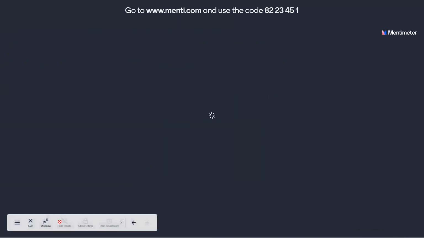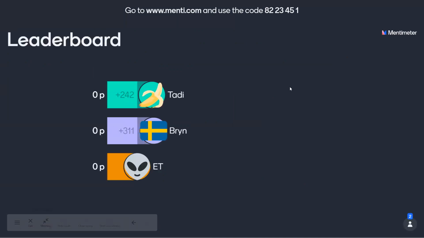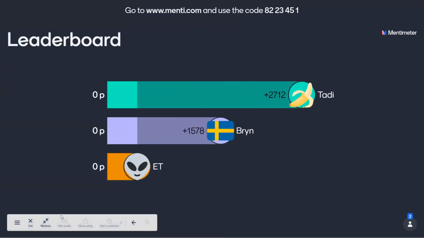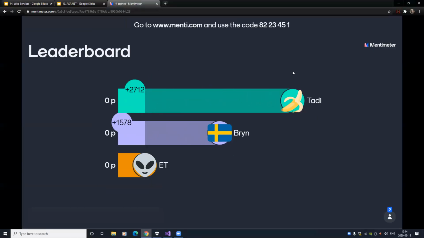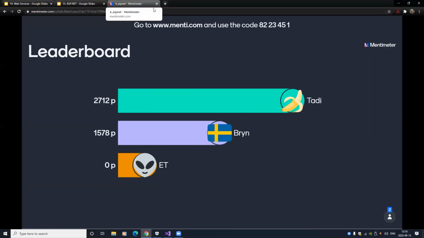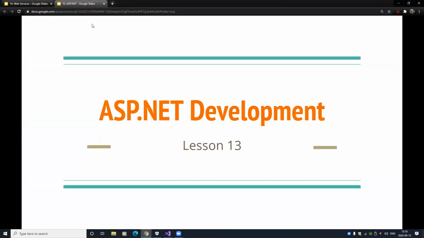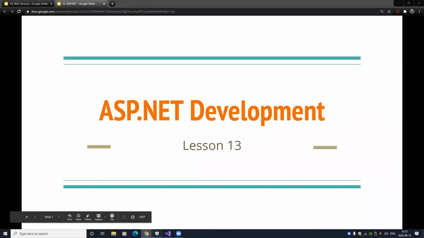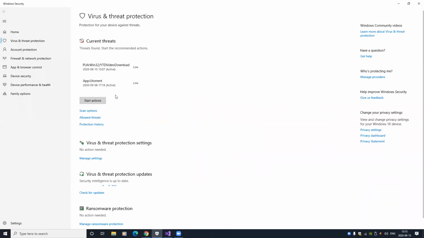Cool. Nicely done. I think DappBear unfortunately disconnected, which isn't great. Cool. I mean, yeah, not bad. I'm pretty happy with that, because this section is difficult. Well done, Tadi. But yeah, this section is tough, so that's cool.